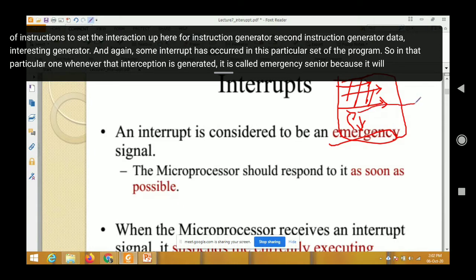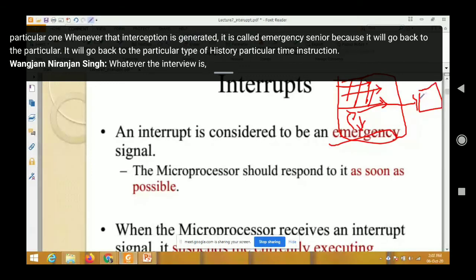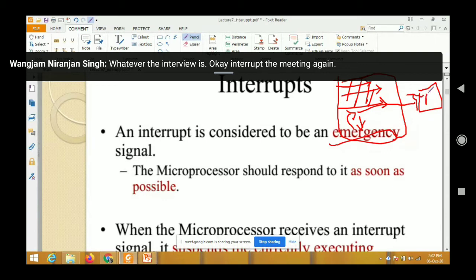go back to the particular type of instruction whatever the interrupt is. इंटरप्ट का मीनिंग है कि एक जगह में वो जाएगा, वो जगह वाला जो भी इंस्ट्रक्शन होगा वो एग्जीक्यूट करेगा, उस खत्म होने के बाद इंटरप्ट के बाद वाला इंस्ट्रक्शन से वो एग्जीक्यूट करना पड़ेगा. So this is called the emergency signal.